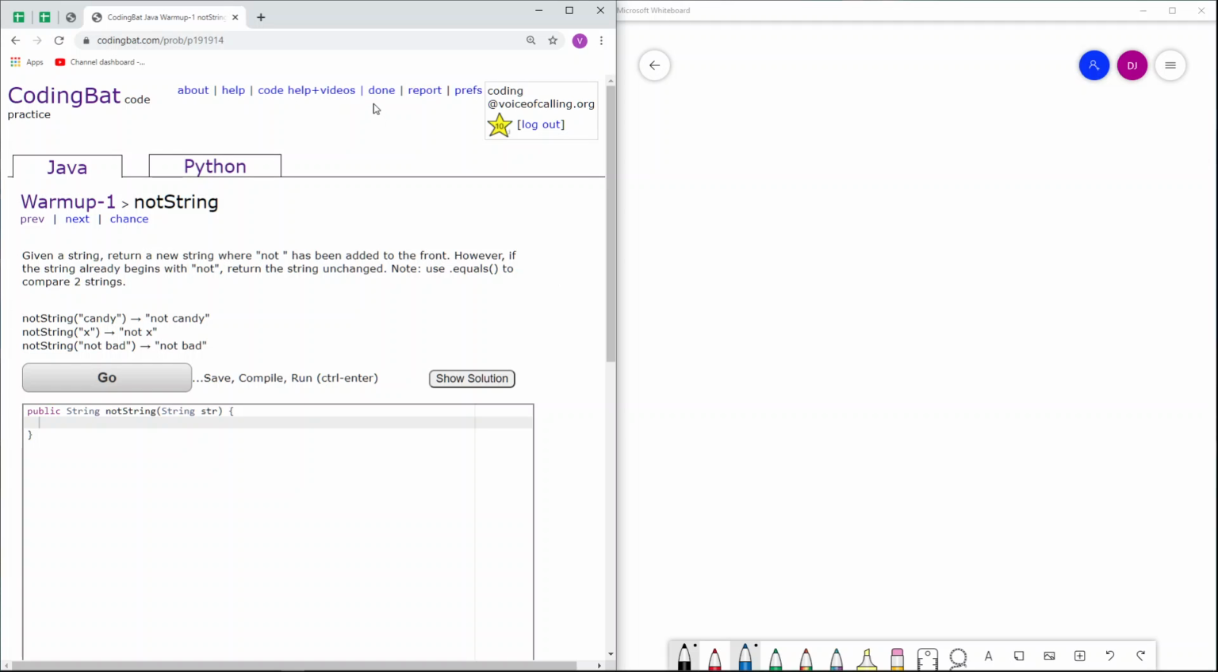This is Warmup-1 notString. Given a string, return a new string where "not" plus a space has been added to the front. However, if the string already begins with "not", return the string unchanged. Note that we should use .equals to compare two strings.